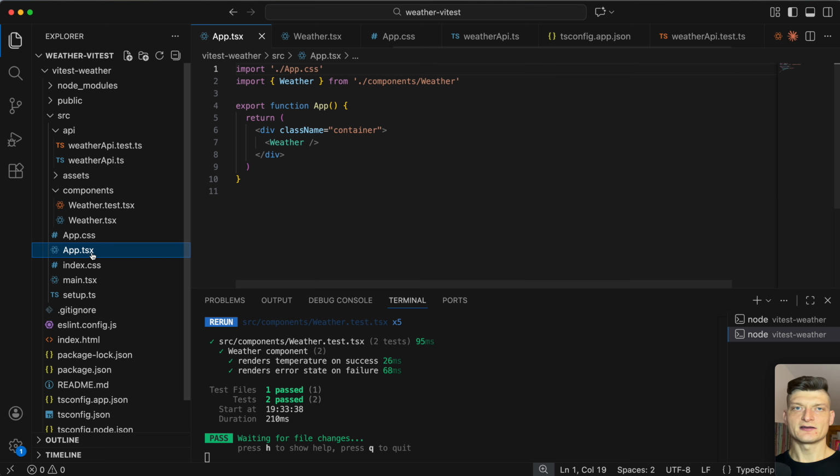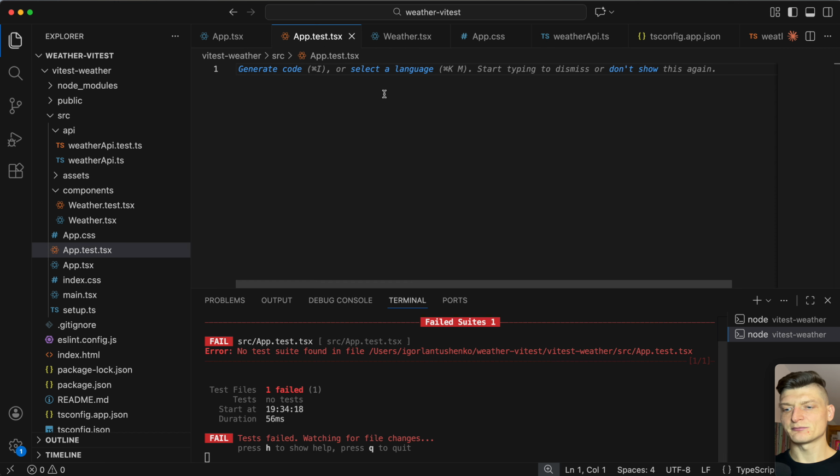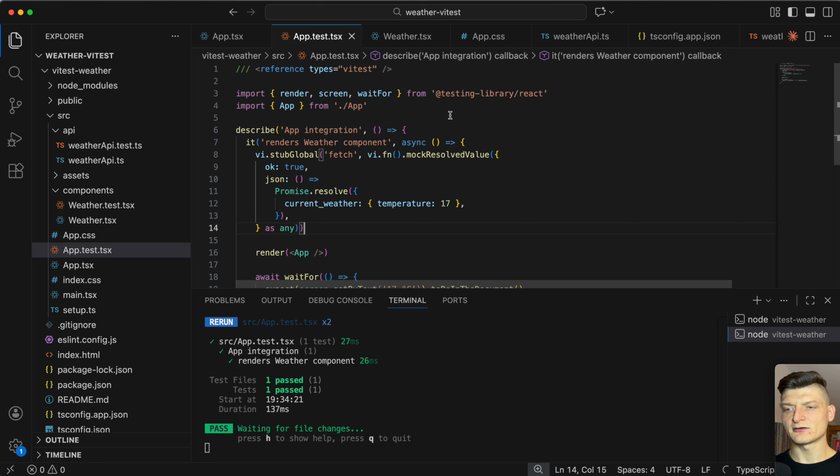The last step will be writing tests for our app file. This is not required, but when you don't have a lot of components, you can just make sure that it renders them properly. Let's just create a test. As we have only one component, it should be easy to cover it as well. Let's call it app.test.tsx, and let's copy-paste our code.